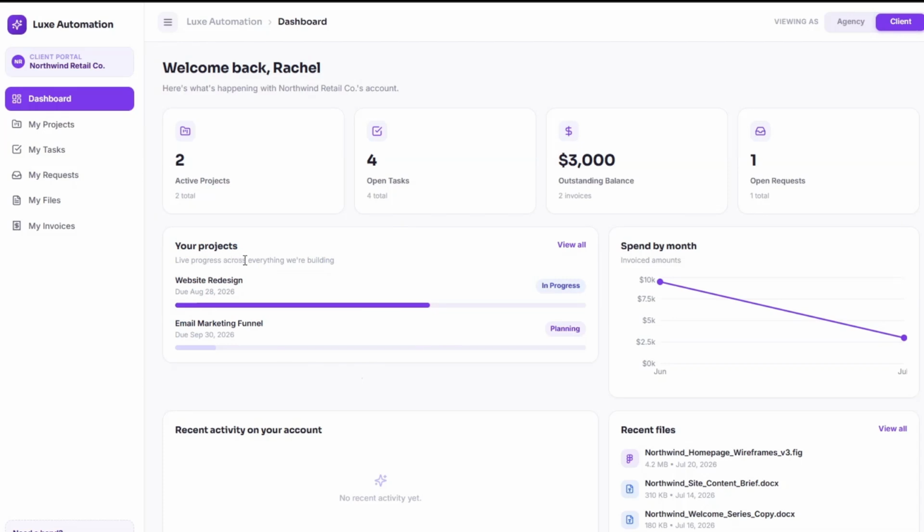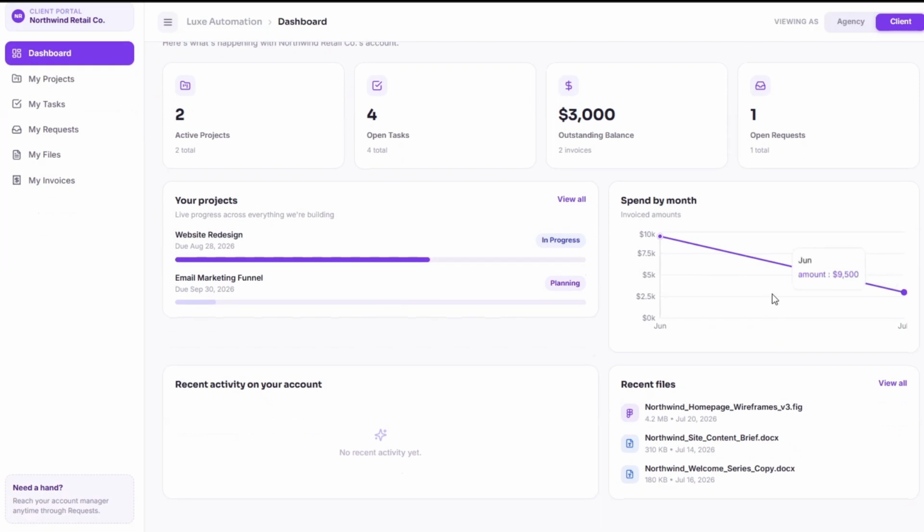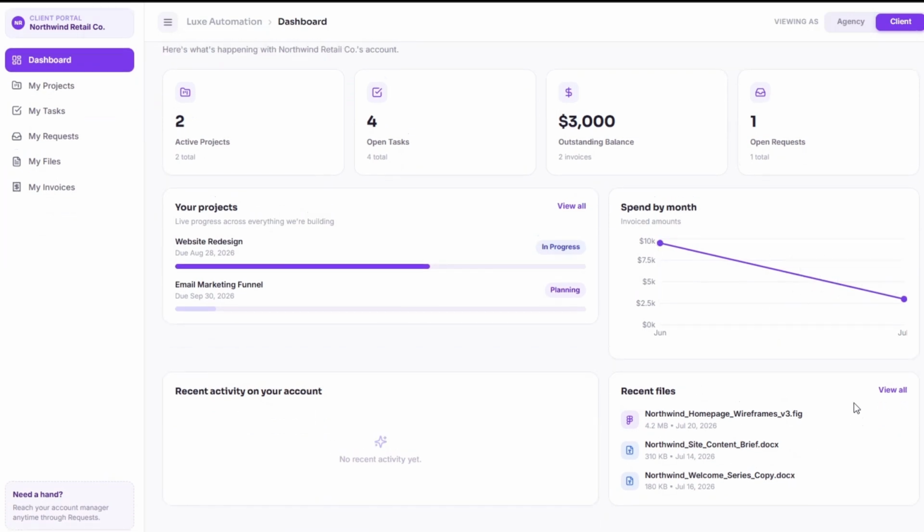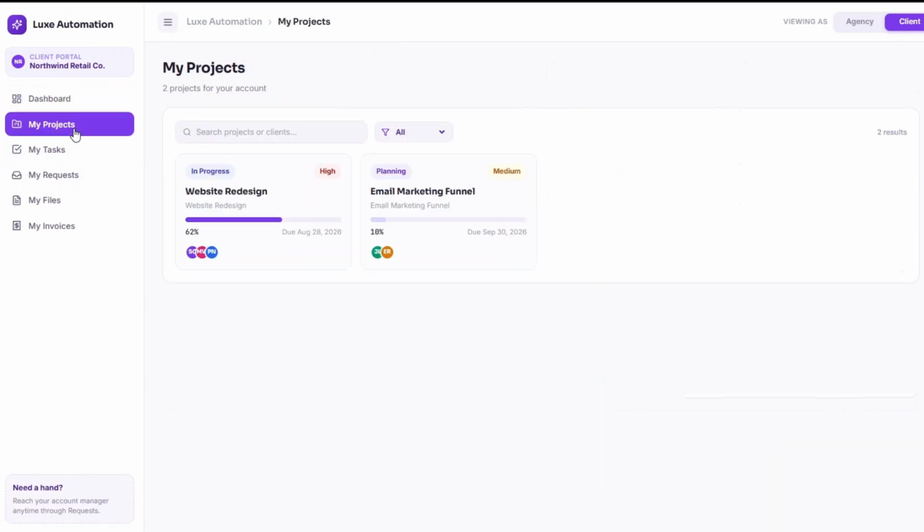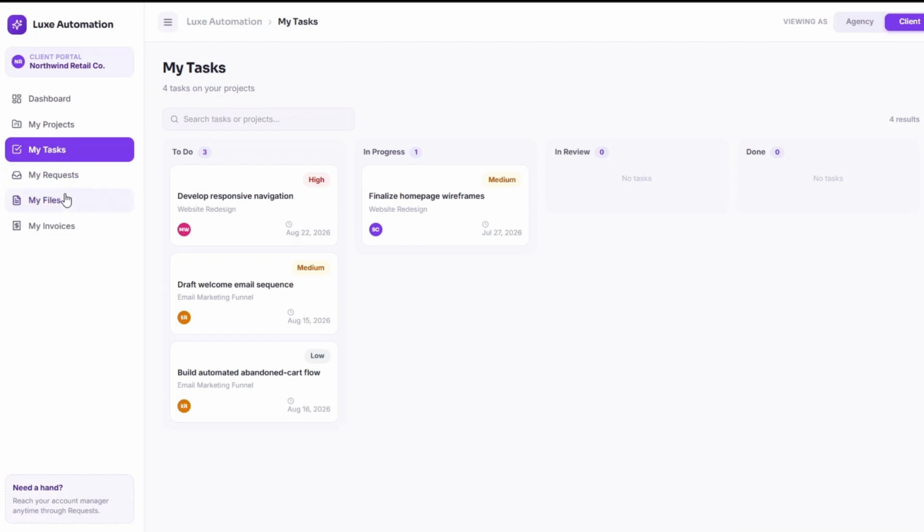Here is the progress of the project that we're currently working on for this client: web redesign, website redesign, and email marketing funnel. You can see their spend per month right here. Their recent activity on the account will be featured right here, and here you can see the recent files. Same as the project right here. You can preview the project that we're working for the specific clients. The tasks right here, the one that we're doing in progress, in review, and done.